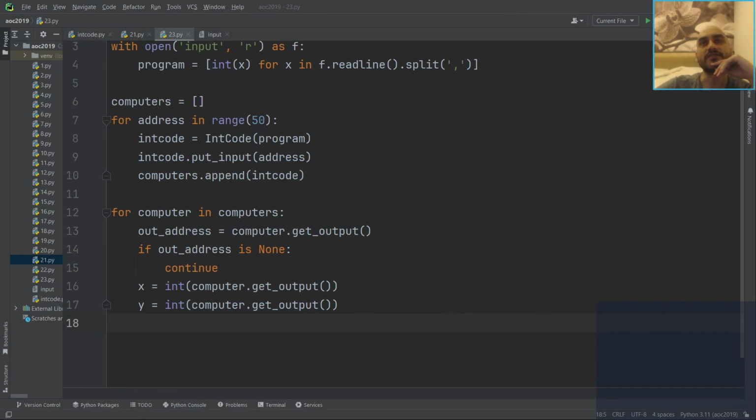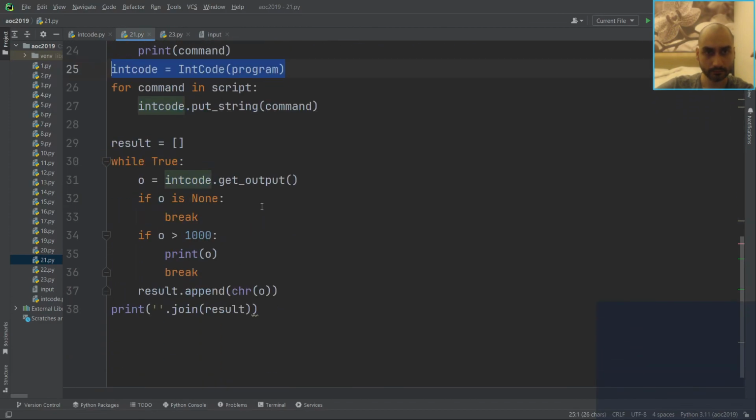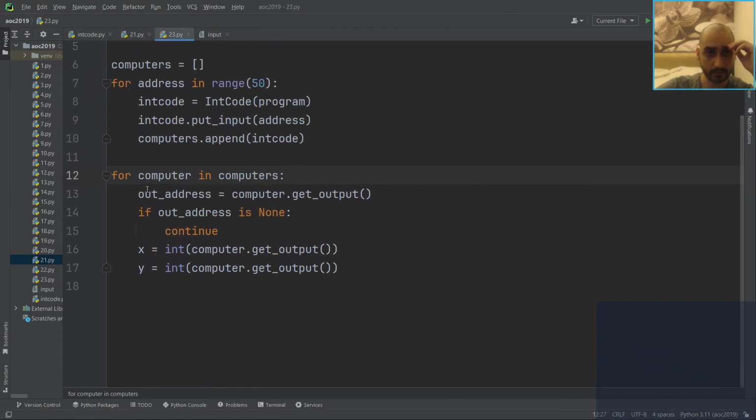I think we always have to have -1 sitting on the input instruction if there isn't anything else. So when we do this, we look at the queue of inputs, and if there's nothing there, we just put -1.